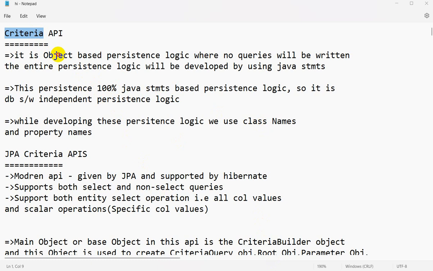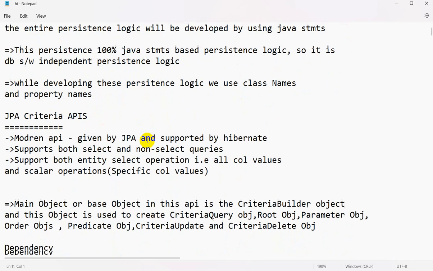So the Criteria API is object-based persistence logic where no queries will be written. The entire persistence logic will be developed using Java statements. This is 100% Java statements based persistence logic. So it is a database software independent persistence logic. While developing this persistence logic, we use the class names and property names.